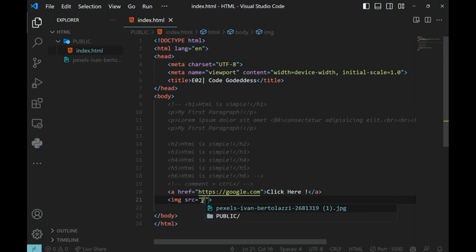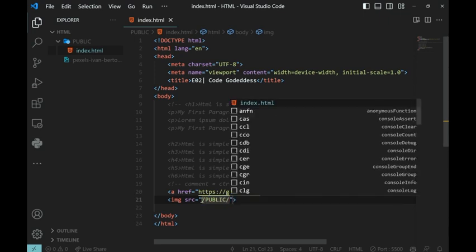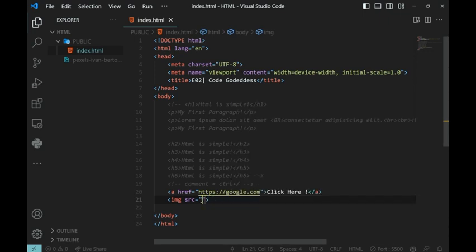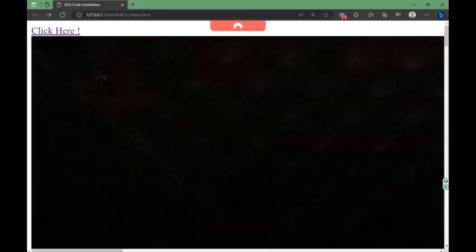to choose the location of the image in our folder. So slash, and here we go. This is our image. It's not in public. It's here. Okay. It's the URL of our image. Let's see the result. Okay, this is our image.